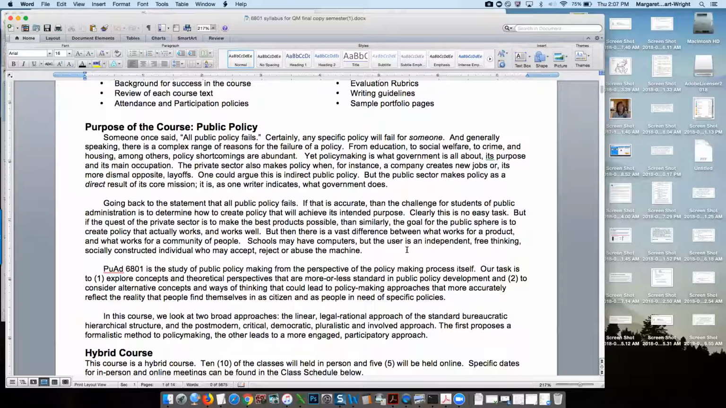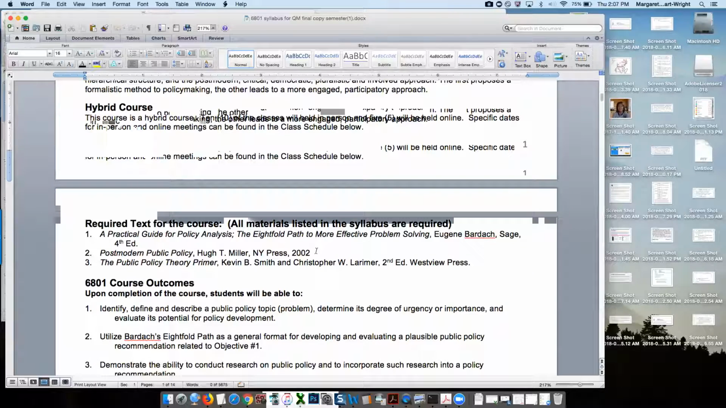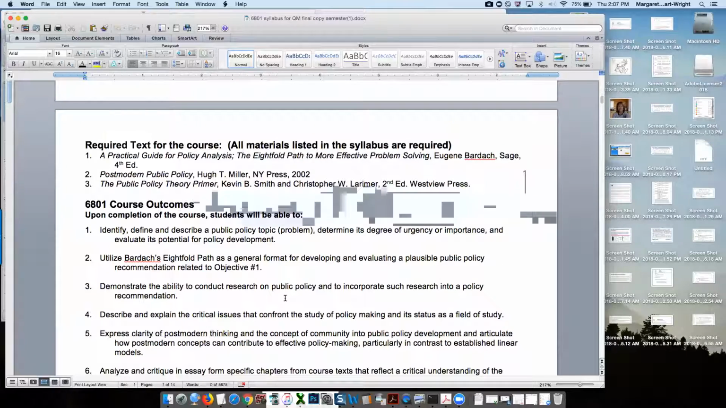Purpose of the course, I found that students don't really read the purpose of the course. So I keep trying to get it concise and shorter and shorter. Let them know it's a hybrid course and how many of the sessions will be. I talk about what the books are, because going through this process, I realize that's one of the first things they want to know: how much money am I going to spend on books, and they want to order online and get them. So, right away.